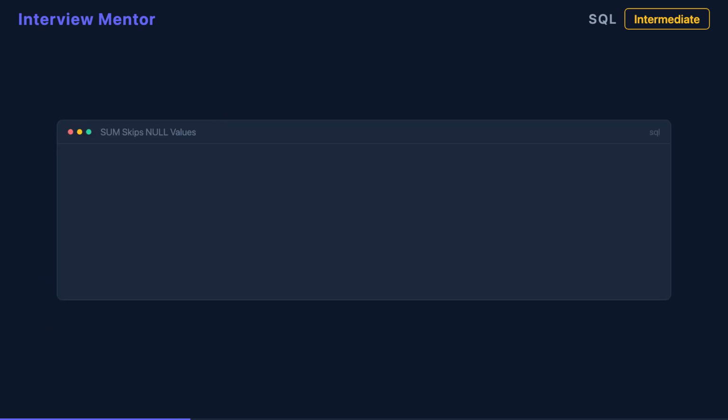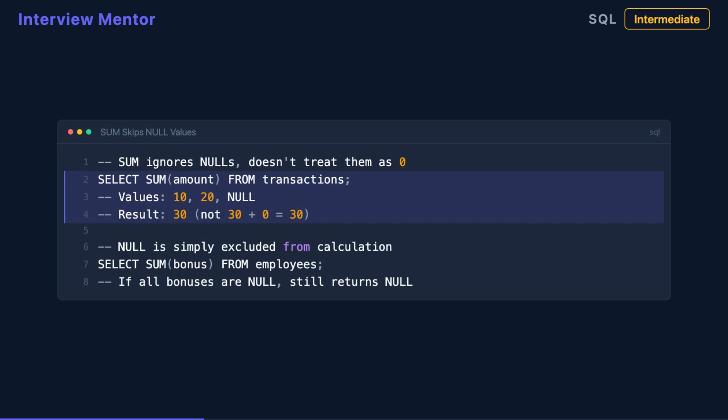7. SUM also ignores null values, but with an important twist. It doesn't treat null as 0. Instead, SUM simply skips over any null entries when calculating the total. If you sum 3 values of 10, 20, and null, you get 30, not an error. The null is excluded from the calculation entirely.